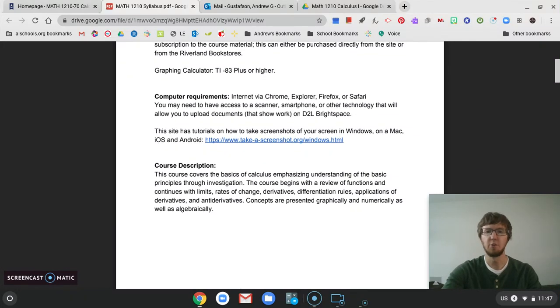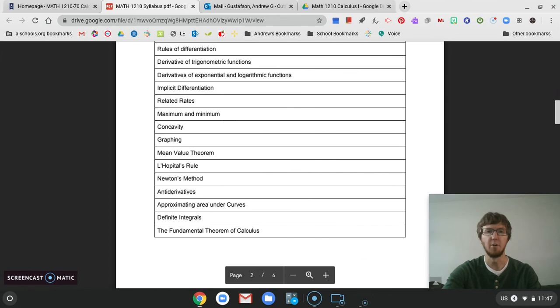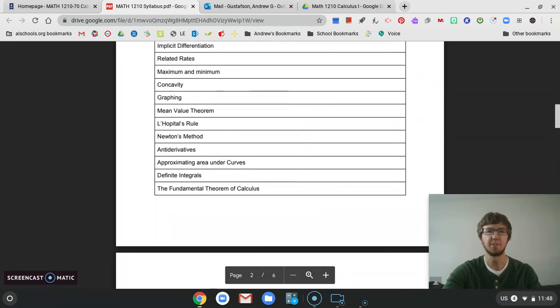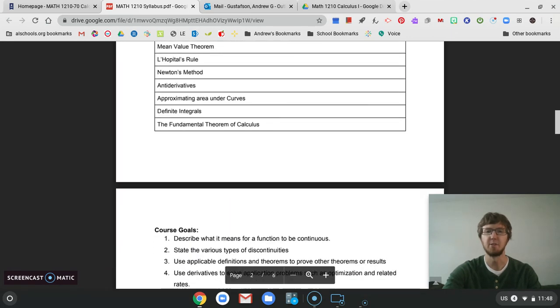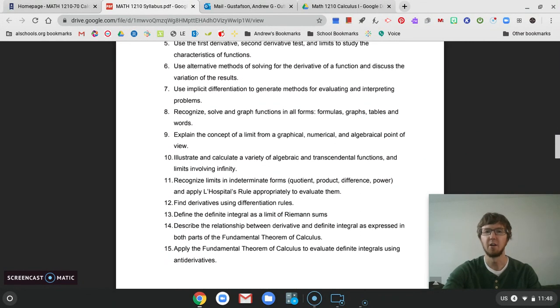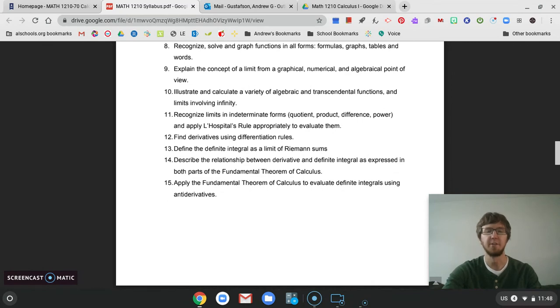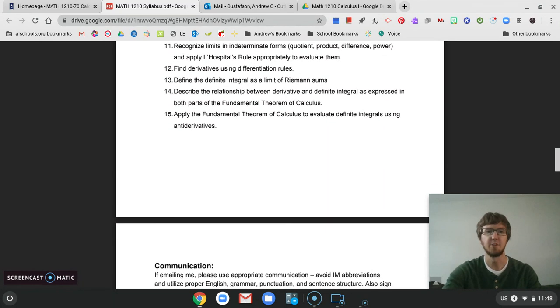The course description and the major content areas, I'll let you read that through on your own so you can see what we're going to be learning in this course and what topics you're going to be going through. Here are the main course goals for this course. And again, I'll let you read through that at your leisure. You're going to hit those goals whether you read this or not, but just so you know what's coming up.